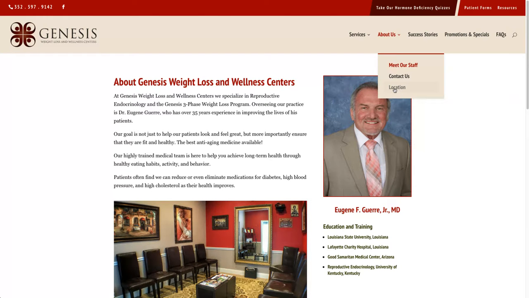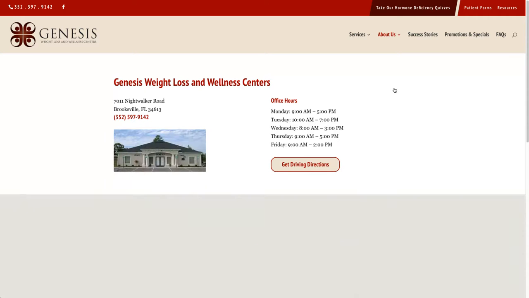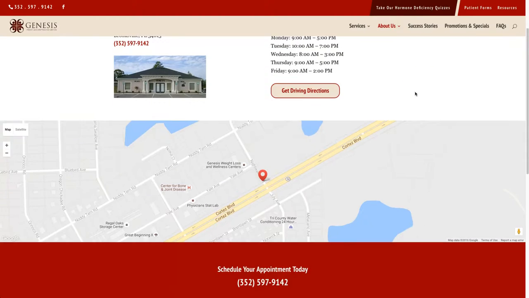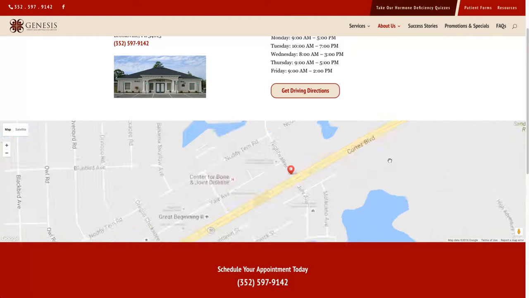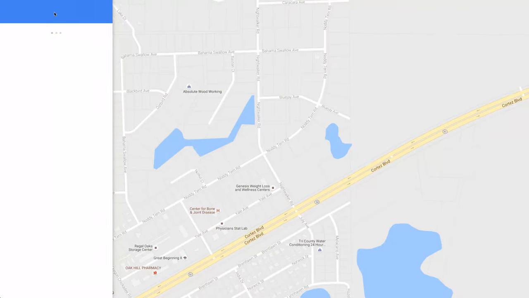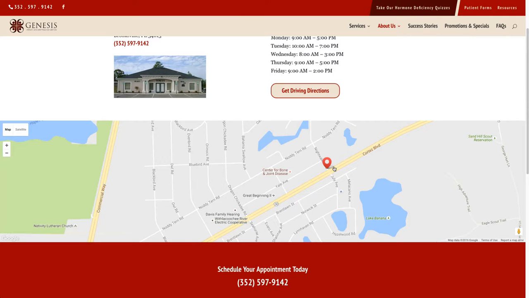Your location page has your address, phone number, office hours, and a nice large map so people can find you and they can zoom in or out on the map. They can also click on Get Driving Directions, and that opens a Google Maps page where they can type in their location right here and get driving directions directly to your location. Again, all they have to do is click out of that page and they're back on your site.